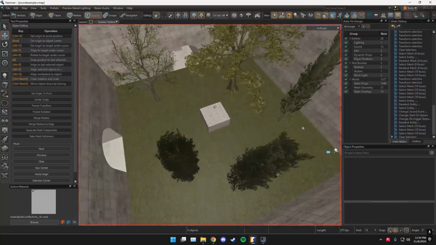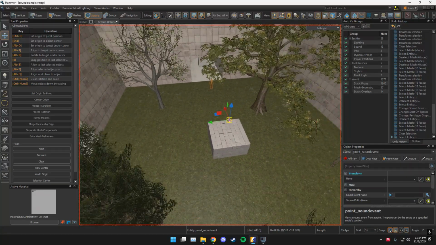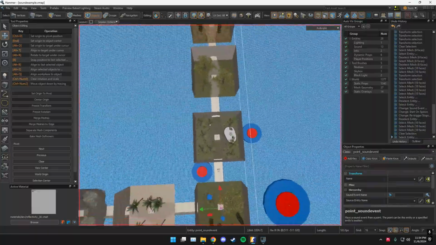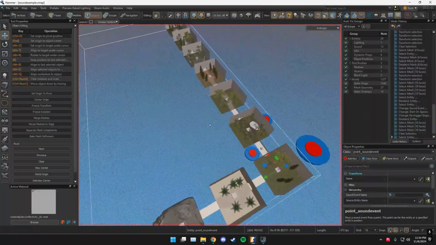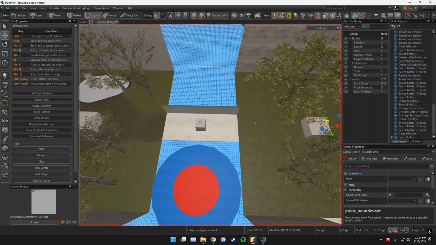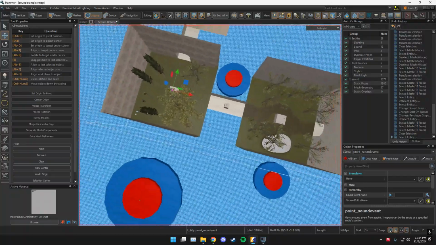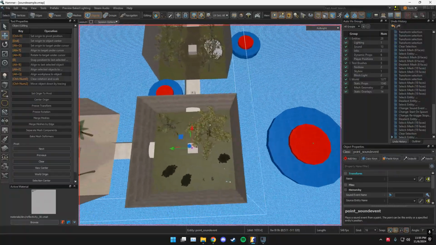On your map, you have these point sound event entities. I've pre-placed a few around this example map I'll put on the workshop later. For now, I'm just going to show you how to make 4 of them just to show you guys how to go about the process.